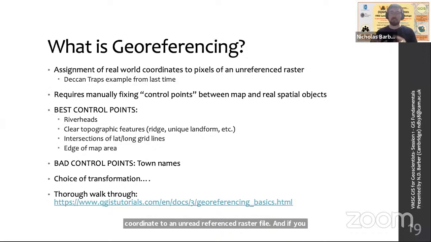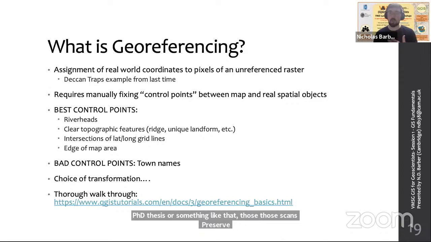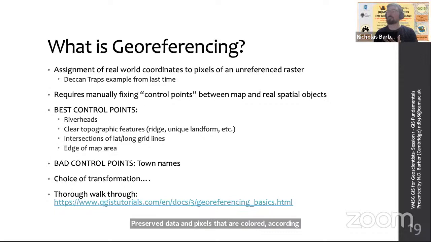And if you think about any PNG, JPEG, or TIFF file, sort of common image distribution files, any figure from a paper, any sort of scan of a PhD thesis or something like that, those scans preserve data in pixels that are colored according to the color the user defined. And in order to make that data usable in a spatial place, you need to essentially take that image file. And if we're thinking about this conceptually, the operation you're going to perform is you're going to put pins in that image file on landmarks you can verify on an actually spatially referenced file.